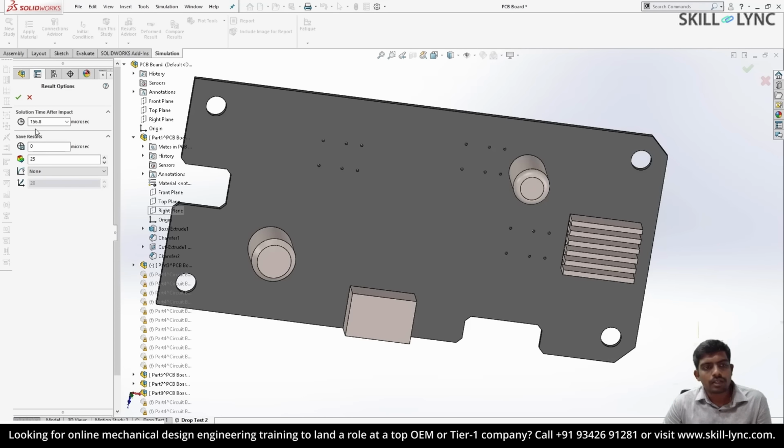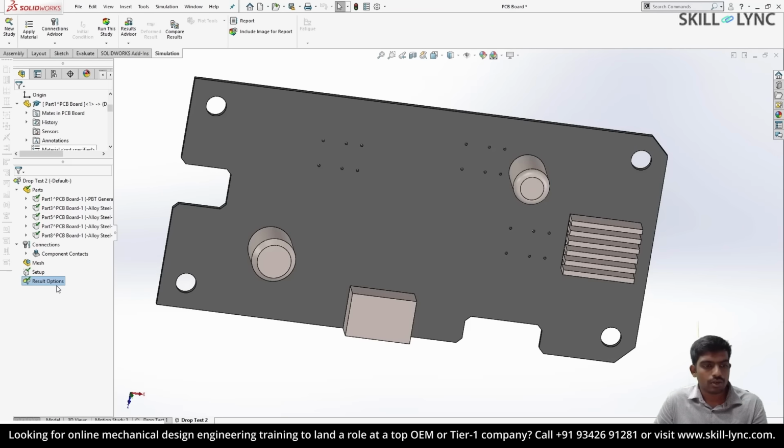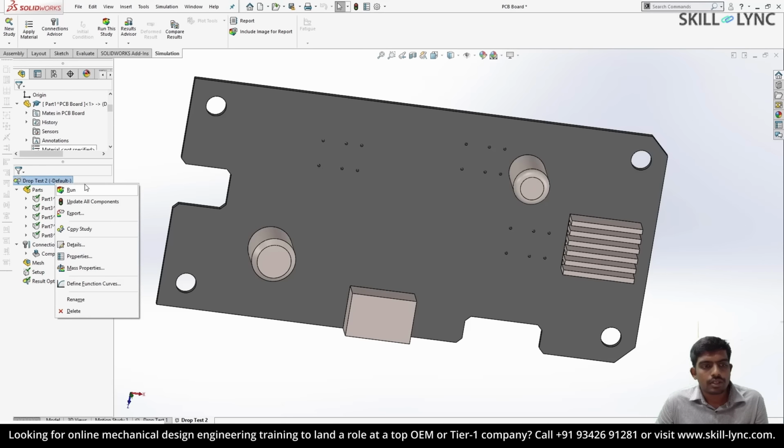Once we do this, if you right click on the result options, you will have a solution time after impact. That is, once the part is dropped, it would experience stress propagation throughout its whole body through elastic waves, until which the oscillations are present. Usually, once you set up the simulation, this solution time after impact is automatically chosen by SolidWorks. You can manually change it, but we are not going to touch it now. So right click and run the simulation.